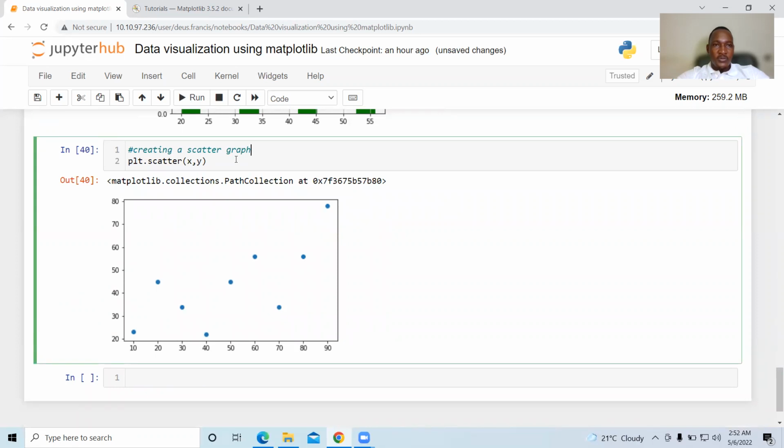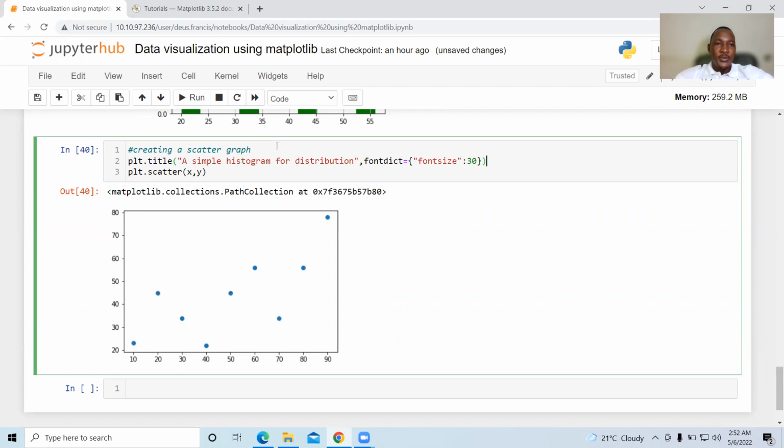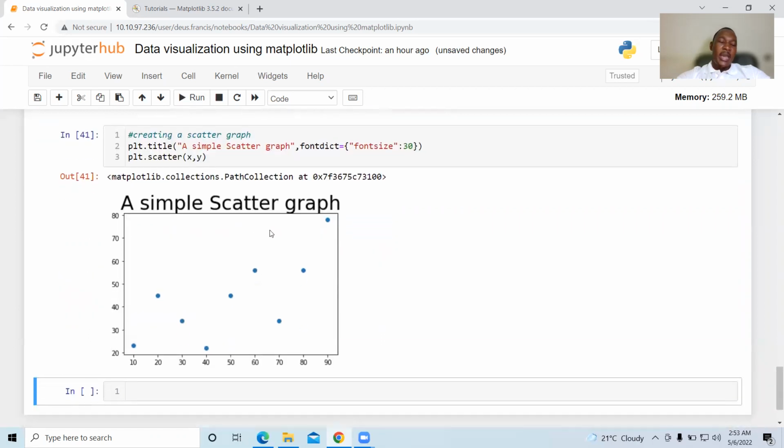I'll call this one the title here. So the title, a simple scatter graph. And then I run it. I get this heading here, a very beautiful heading, a simple scatter graph, okay?